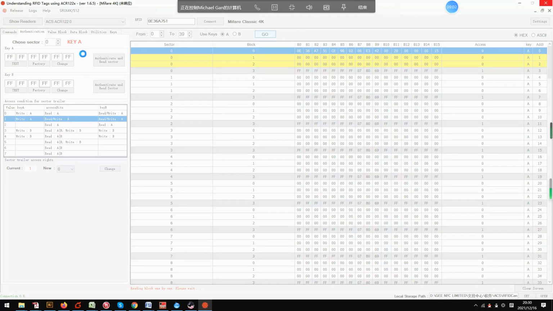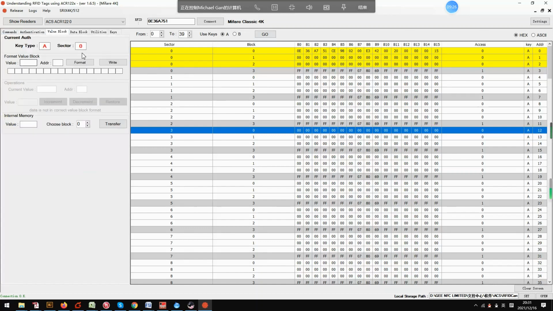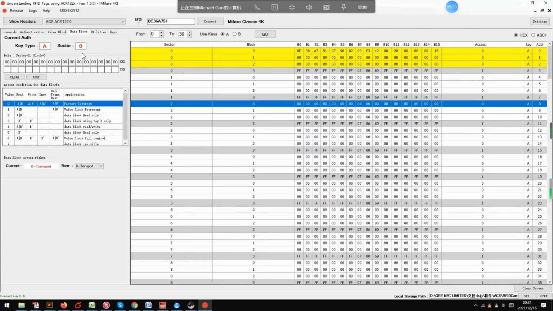Sorry, it's a bit slow here. And also change the data here. Choose sectors, for example key A or key B for authentication, and you can also create value blocks here, for example, which can be used for a one-card system. You can charge your card. So you can write any block as a value block, and also you can write the data here. This is hex.